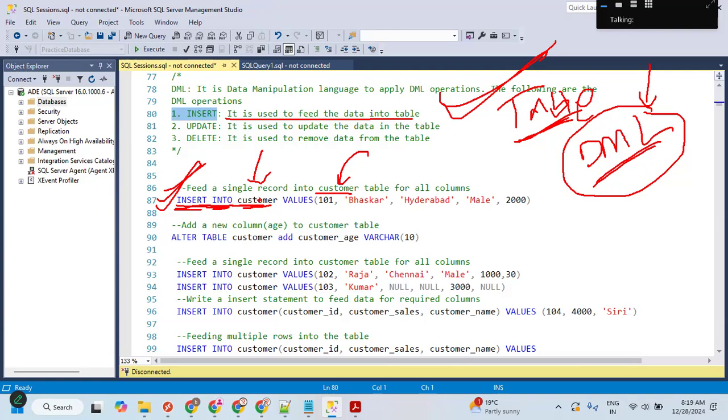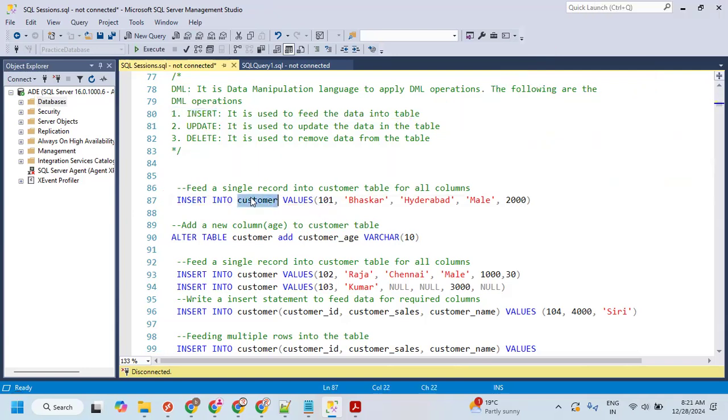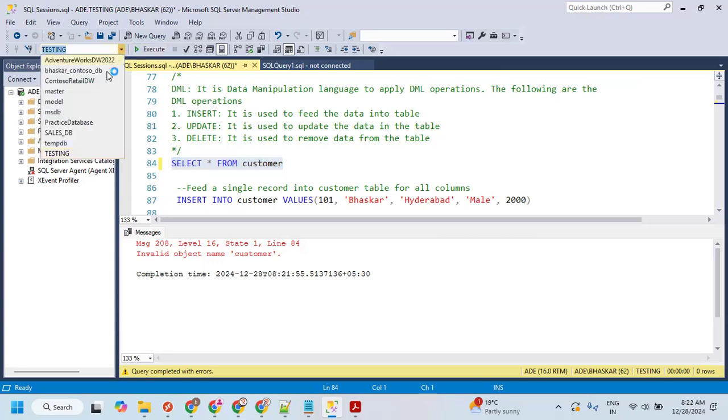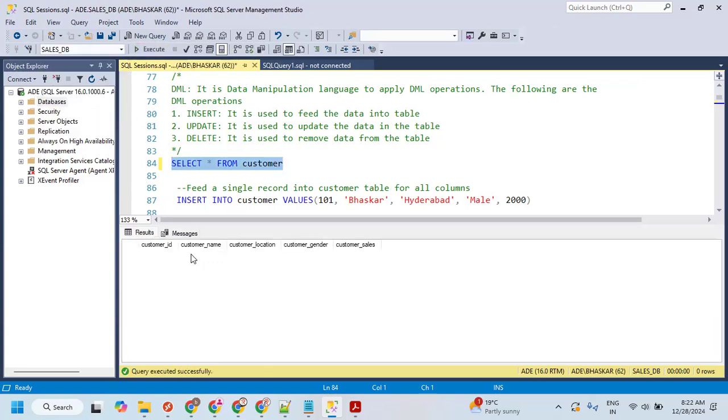Insert into customer, and then I'm just taking values. Insert into table name, values. Before that, just observe how the table looks. Select star from table name. I'll talk about this later; we have more days of discussion on only the select star from table name. Just make a connect. Go to this test, not testing. This is sales underscore DB that we have used. So I have customer ID, customer name, customer location, customer gender, customer sales.